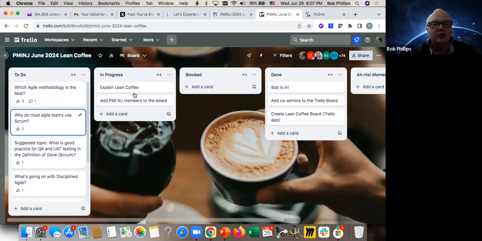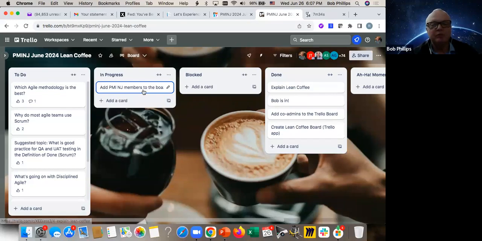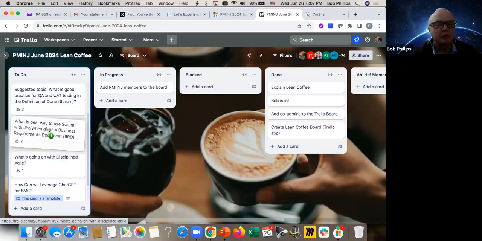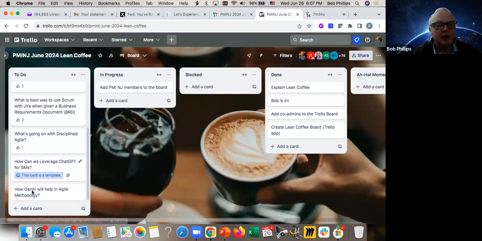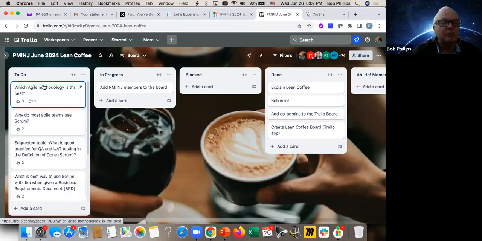And so what I'm going to do is, since Nitin is done explaining lean coffee, I'm going to mark that done. And unfortunately, I think Nitin's going to be adding members to the board throughout this meeting, so we'll just leave that in progress. Does anybody else want to vote? And what I'm doing is creating an ordered list by manually dragging the items that have numbers on them, with the highest number on top.